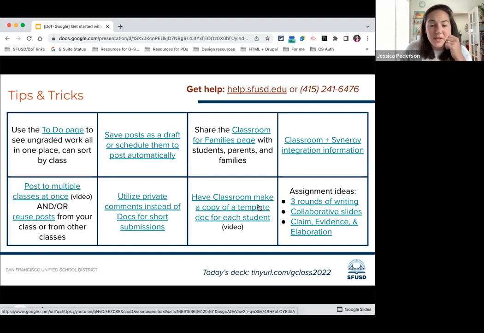I mentioned that Classroom can make a copy of a digital template for each student, and I've got a video here on how you do that. The last thing I've got is some really great assignment ideas within Classroom. They are relatively content agnostic, about writing, collaborating, and claim, evidence, and elaboration. These are really neat, and I recommend you check them out. They show how to make a really powerful learning activity for students in Google Classroom. So at some point, those are pretty great to look over.